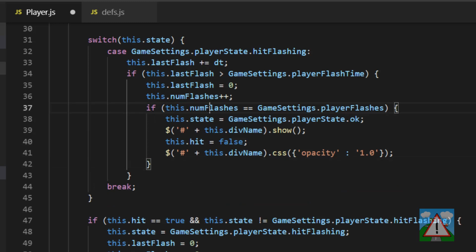I'm going to say if the number of flashes is equal to the player flashes in game settings, so 8, then we've finished flashing now. So we can show our div. Our hit can be set back to false, and we have to set the opacity back to 1.0.